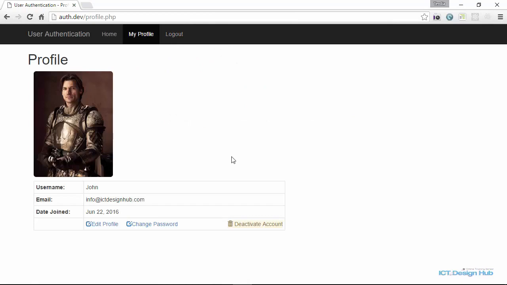Another cool feature that we have in this system is the ability to automatically log out users after a predefined time of inactivity. I basically set the time to 2 minutes for the purpose of this demonstration. I'm going to pause the video and after 2 minutes, I'll refresh the page and then you'll see that the system will automatically log us out.